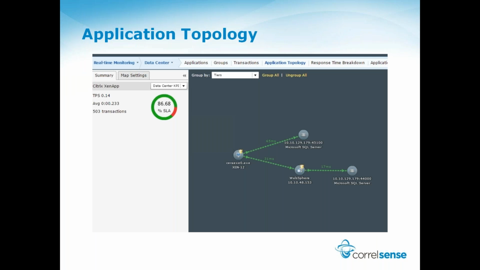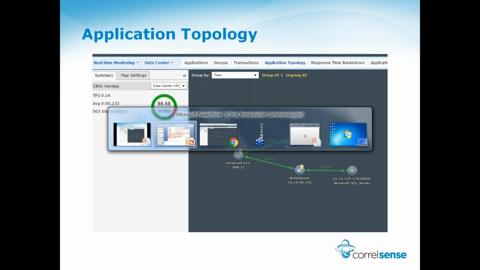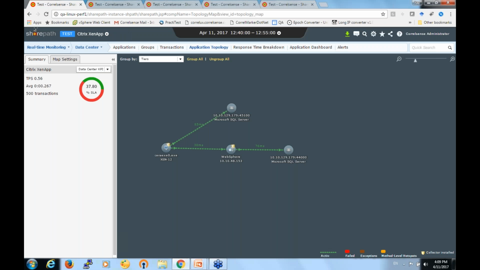And now I want to go with you to a live demonstration on a live application, and actually to show you the main screen of our APM solution. So this is our SharePath user interface.